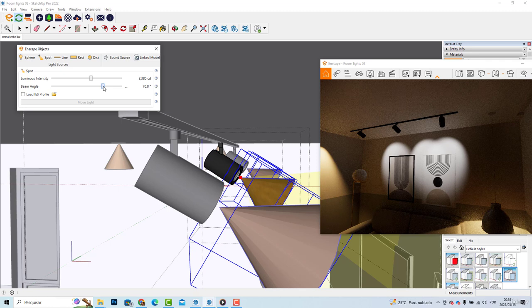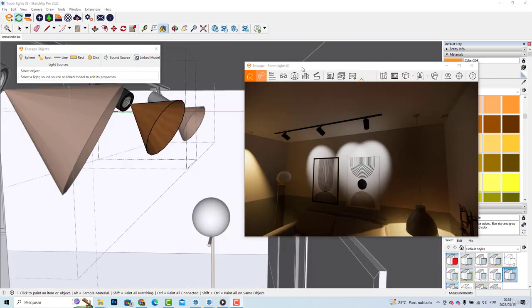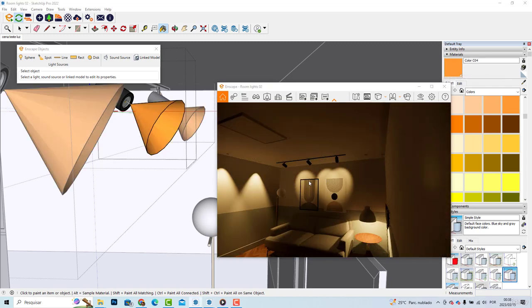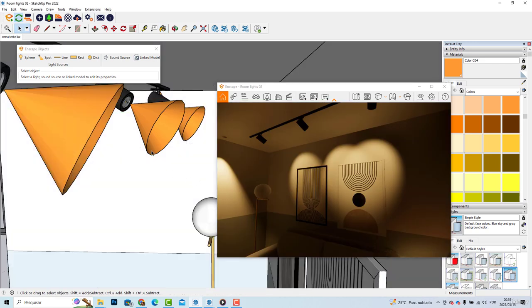We can of course change the intensity, we can change also the beam angle until we get the effect that we are looking for, and we can also use a specific color. So I can basically choose the material that I want, and I can click here in my light, and now we have this specific tone. And now I can hit the S key to leave our components.